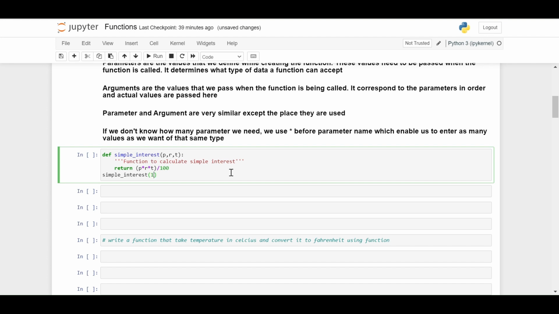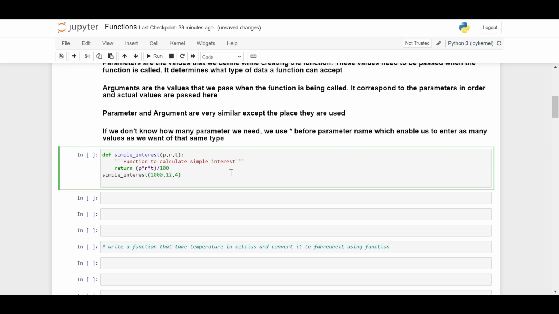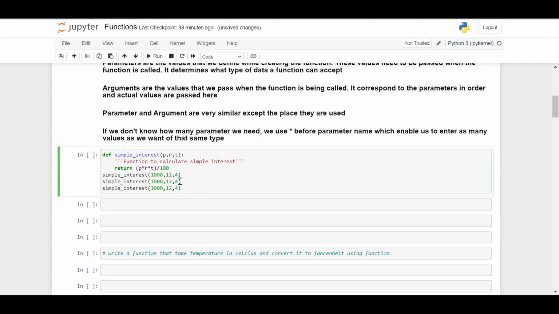Let's give some random values. Now I'm going to calculate it for, let's say, 3 times. See the length of the code. Suppose if I had to do it multiple times, I would have to pass this value time and again. I would have to write the formula time and again. Every time I calculate simple interest, I would be doing this. So this is what we're changing.